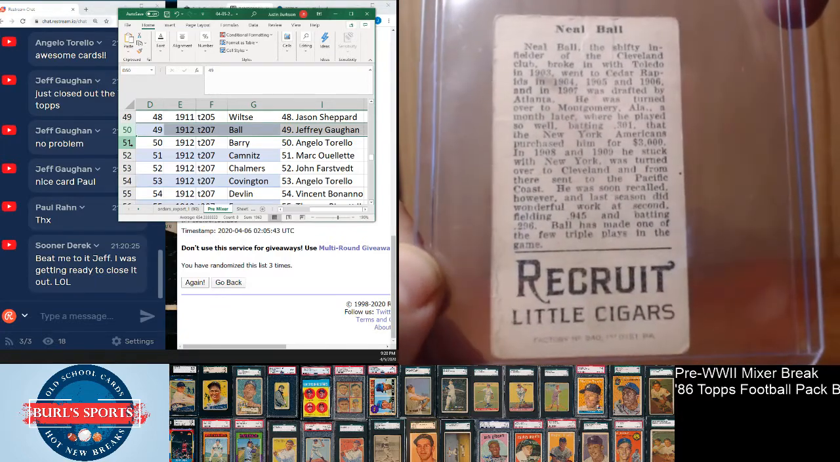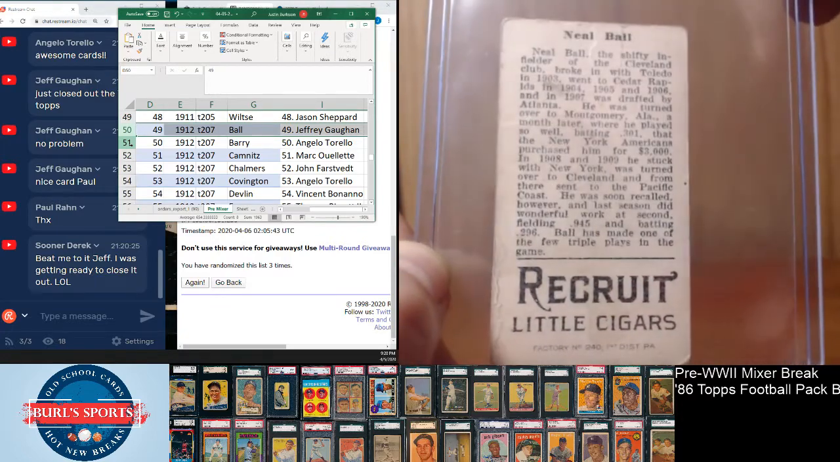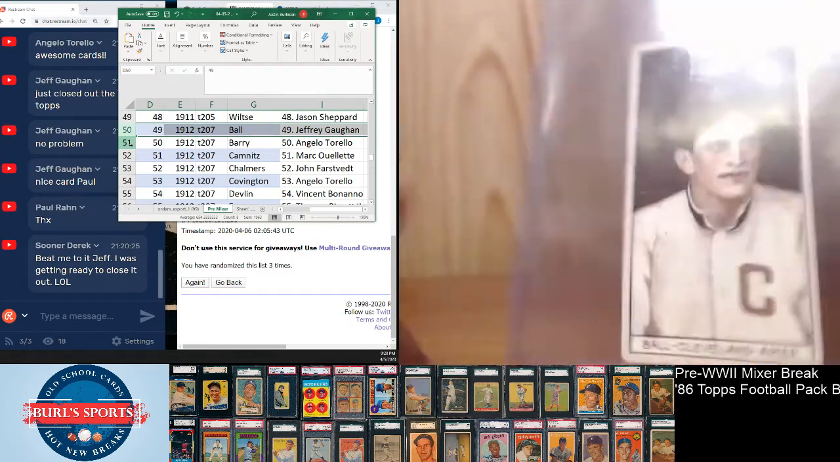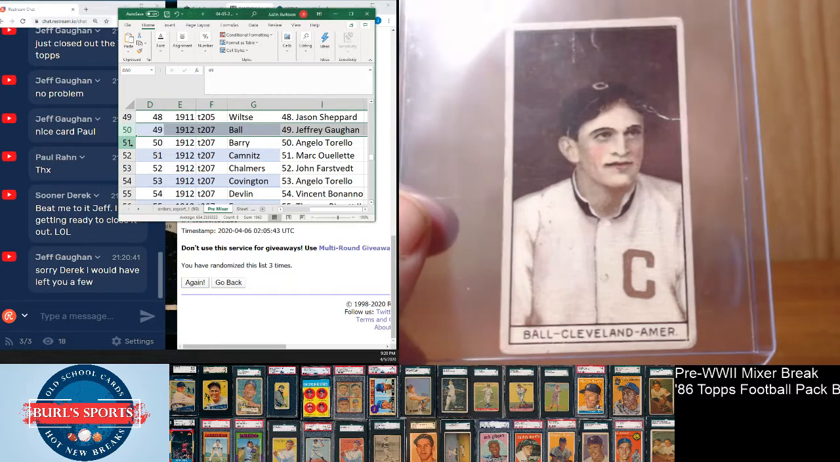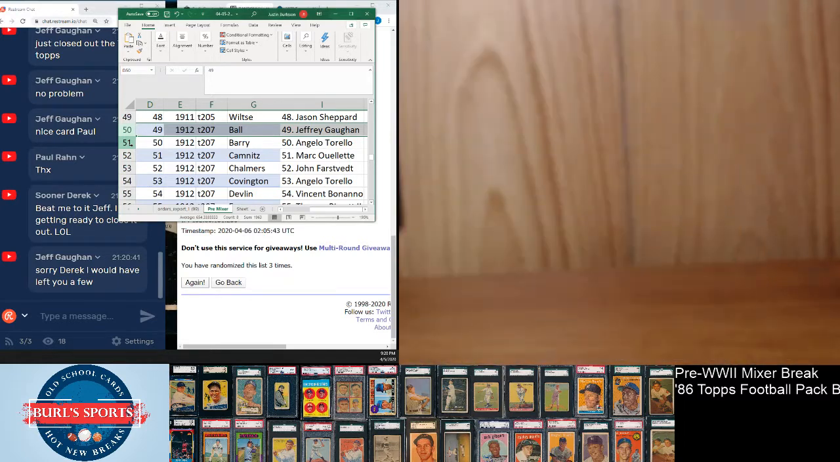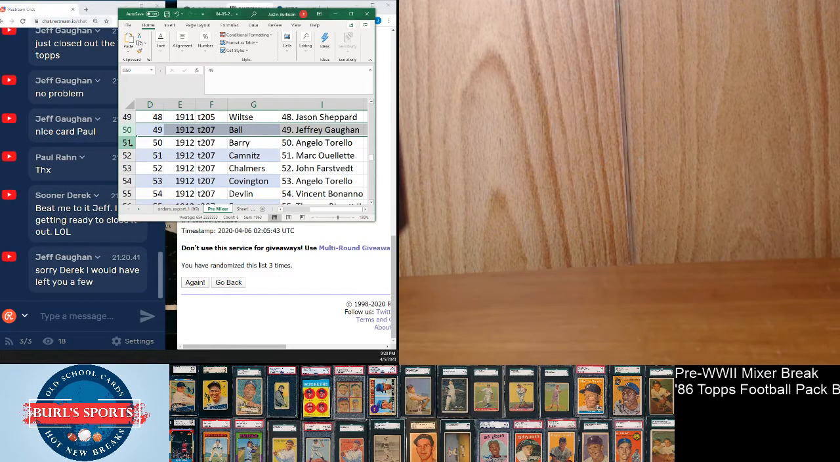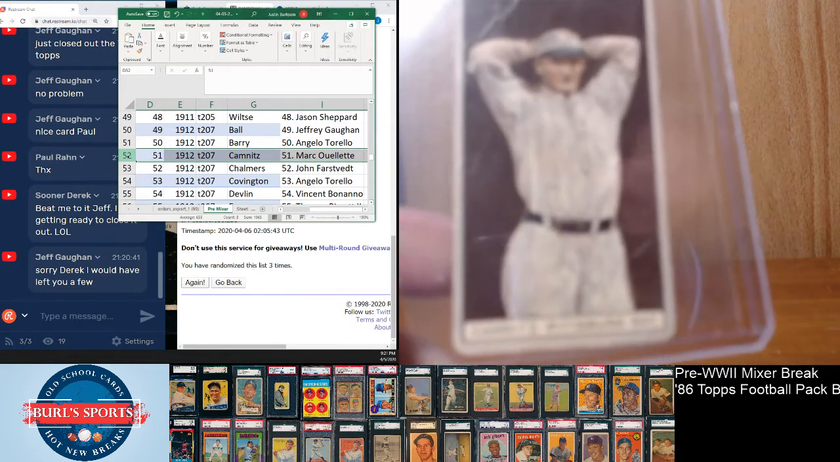And this is Recruit Little Cigars. A couple of different types of backs in T207s, which honestly I'm not nearly as familiar with as the T205s and 6s. But they are gorgeous. We got Barry goes to Angelo. Kamnitz goes to Mark O. There's Kamnitz. Wind up.